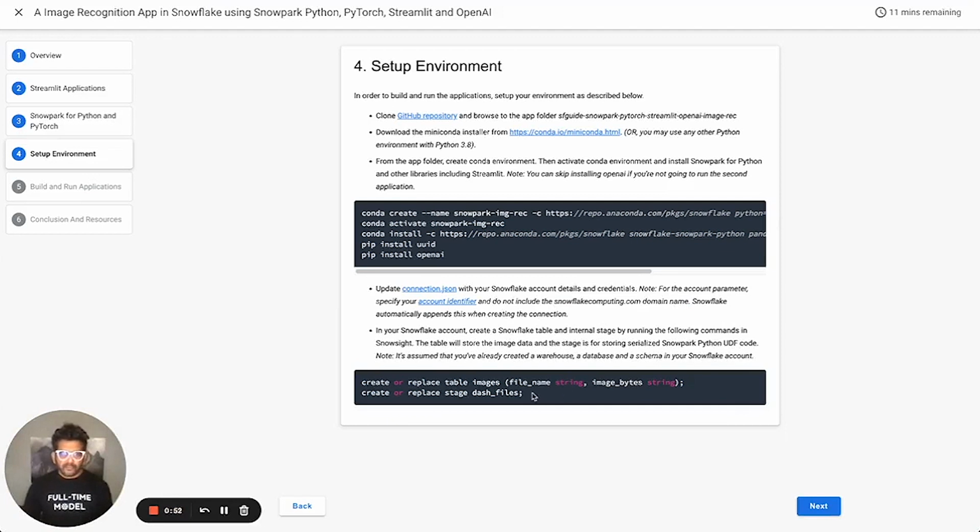And then the only couple other things that you're required to create in your Snowflake account are the table called images with two columns, file name and image bytes, and another object, which is actually a stage called --files in my case, but you can have this named for whatever you'd like. Now, this stage is where we're going to store our model files.